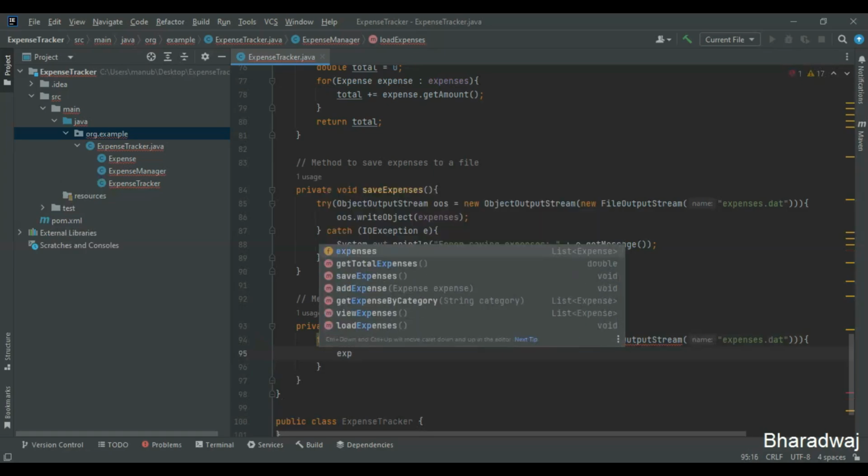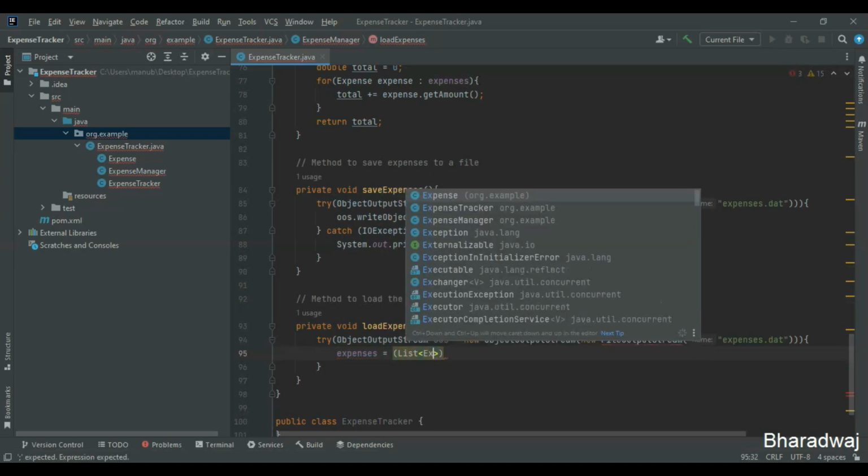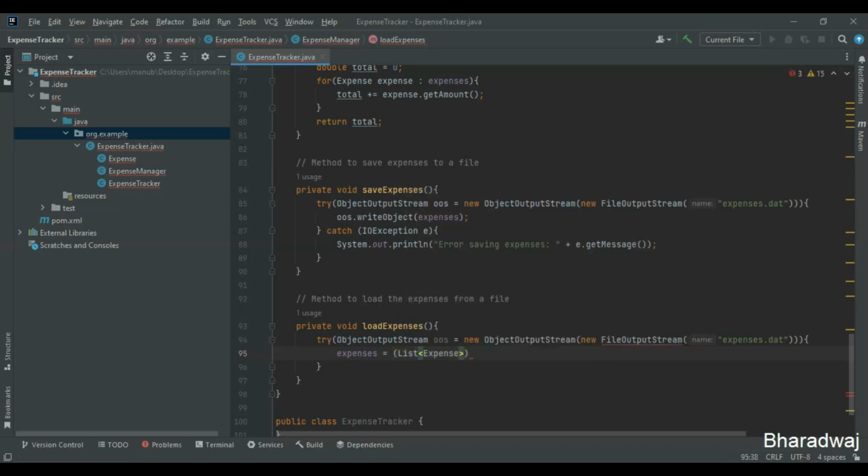So here I'll give expenses equals list of expense, right? Yep, expense. So I'll just give OIS. We are reading the object, right? So I'll just give read object. So here what it is showing, cannot resolve symbol. Yes. For now, let it be.